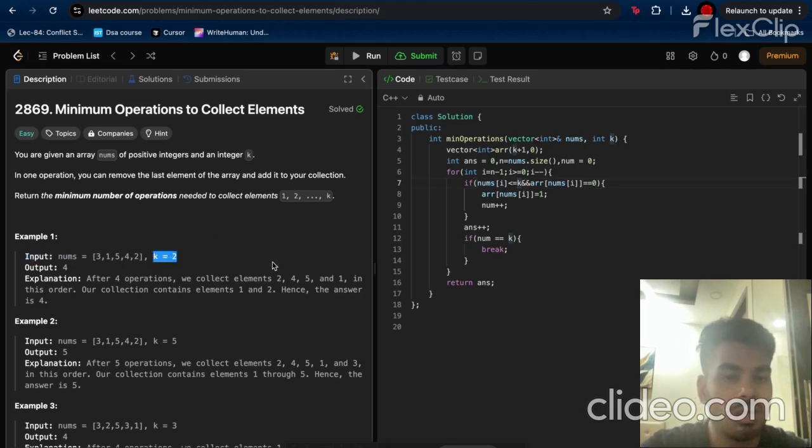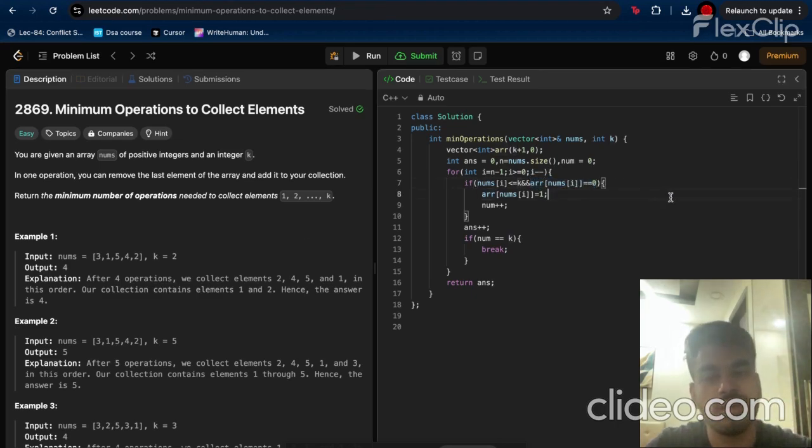And it will pass only if nums of i is less than or equal to k. Basically we will only need the numbers that are less than or equal to k to add to our collection. And arr of nums of i equal to 0, basically if we hadn't changed the number, because it will only be 0 once we have just initialized it. If we have worked on it, then it won't remain 0. That is basic common sense. So only if we haven't already worked on it and nums of i is less than or equal to k, then put the number as 1.